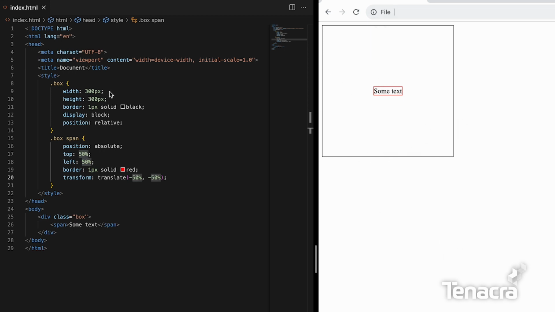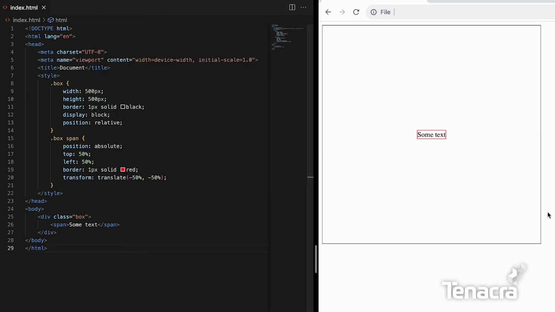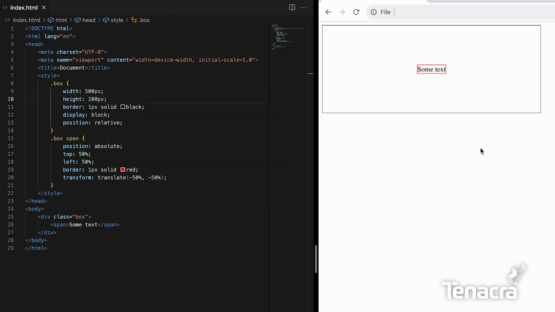And now we'll notice that the text is indeed centered perfectly within that square. So no matter what we do to the size of that square, if we make it 500 pixels by 500 pixels and save, that text is still centered. Even if we make it an irregular shape, perhaps the height is only 200, it's still centered within that. So that's absolutely perfect. That's the more traditional way of doing this with CSS. I'm now going to show you how you can do this in CSS Flexbox.